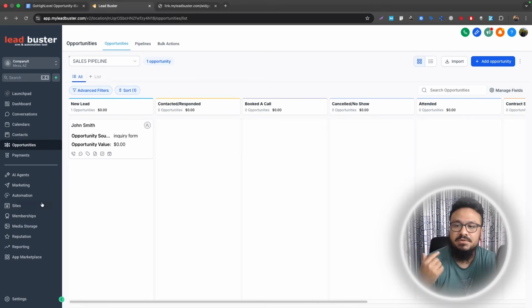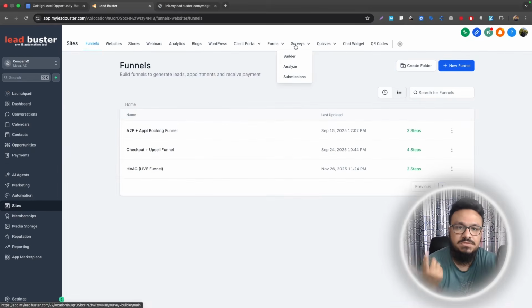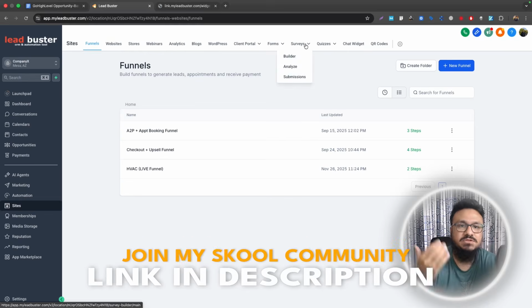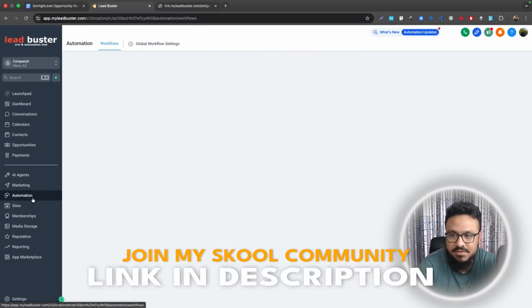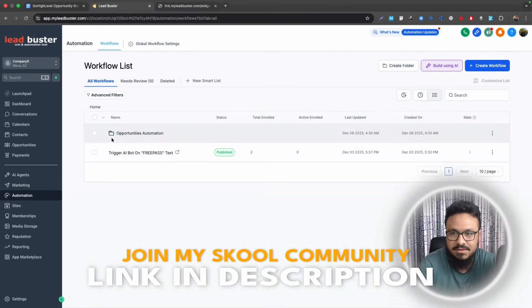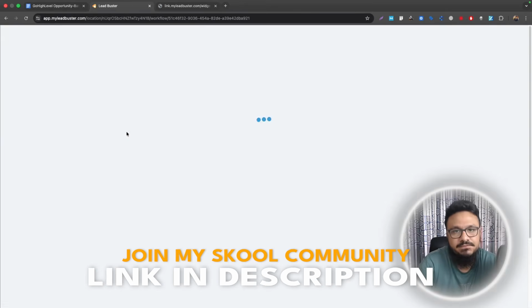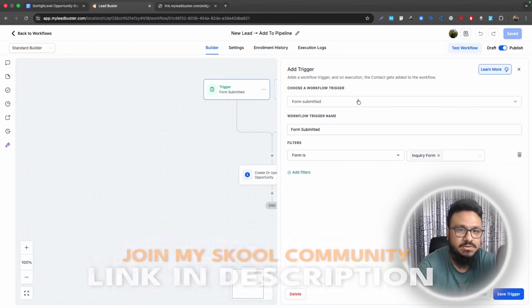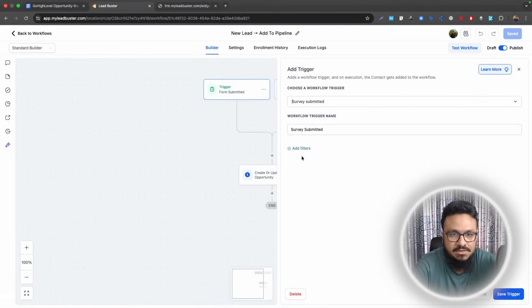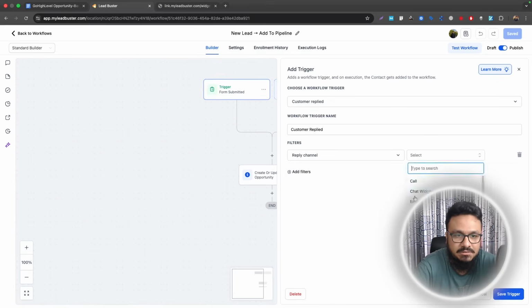And similarly, if you want to automate the forms, the surveys, the calendars, every time a form gets submitted, every time a survey, every time a quiz gets submitted, a chat widget inquiry comes in, you can create a similar workflow like this one that we just created. Instead of the form submit as a trigger, you can use survey submitted, right? Like this. And then you can select a survey if you have one in this account. You can say customer replied, and then you could say chat widget. So if you have a chat widget in this account, you can say reply channel is chat widget.